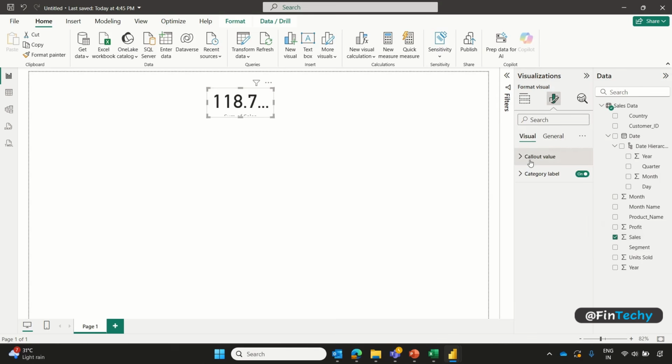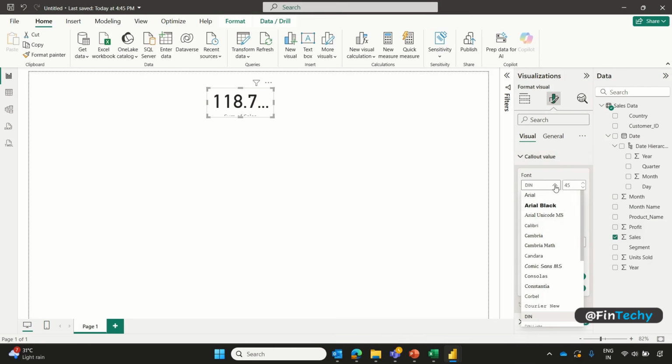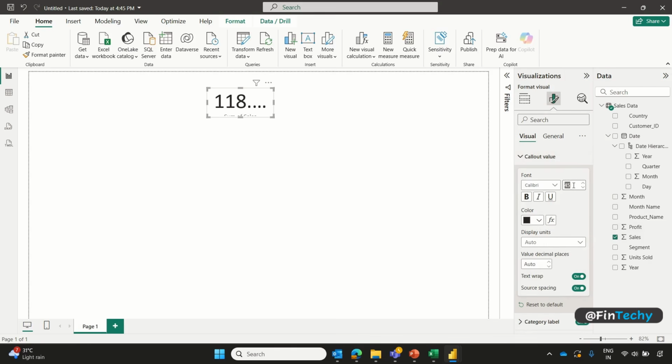You can then customize it further, change the font, size, color, and add a title and so on, using the options in the visualization tab.